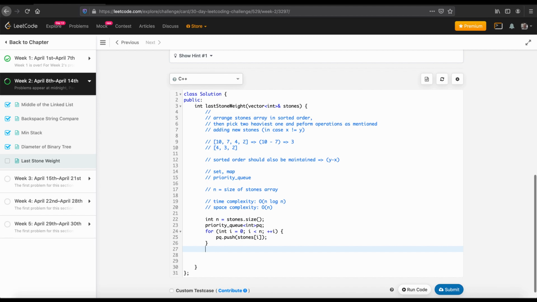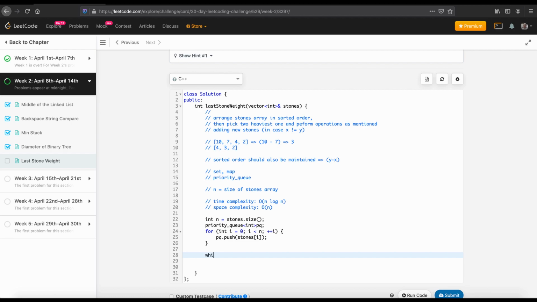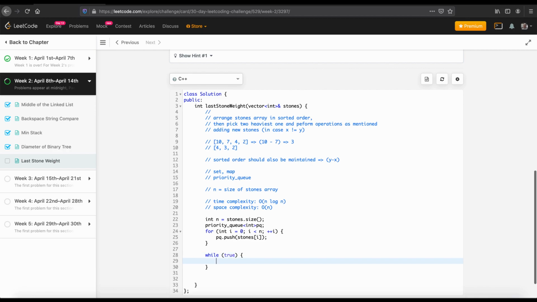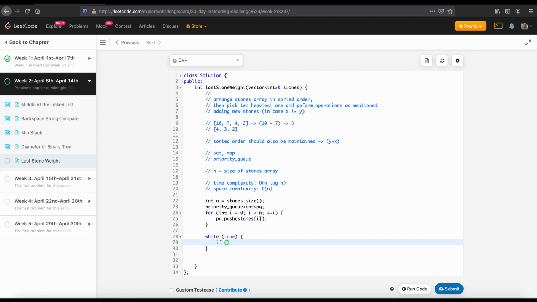Now we're going to do the operations. Let's loop forever, but we will break based upon conditions. I prefer to do so. Now we can put the conditions over here. If pq dot size is 1, then we can just return pq dot top. Yep.